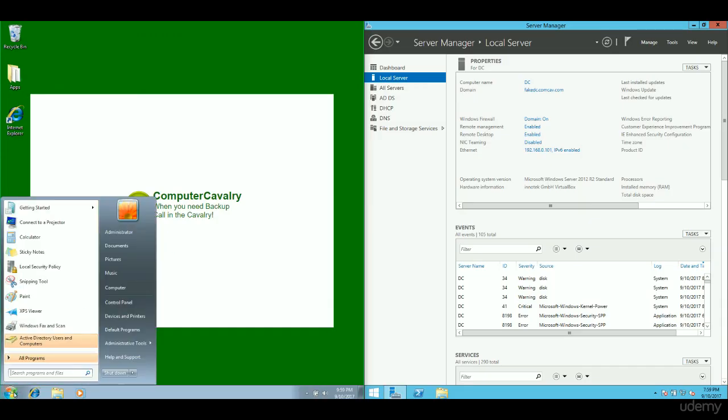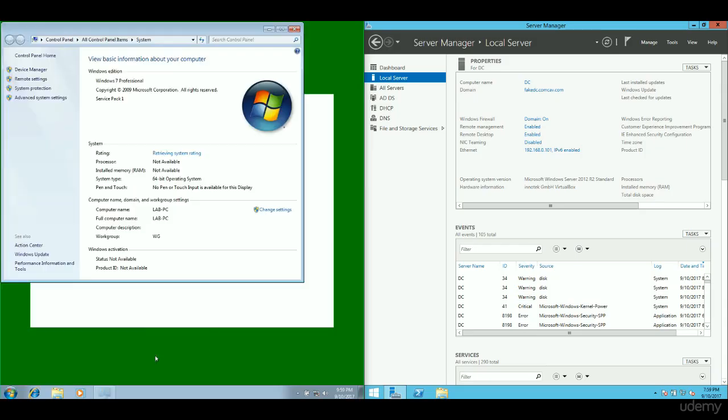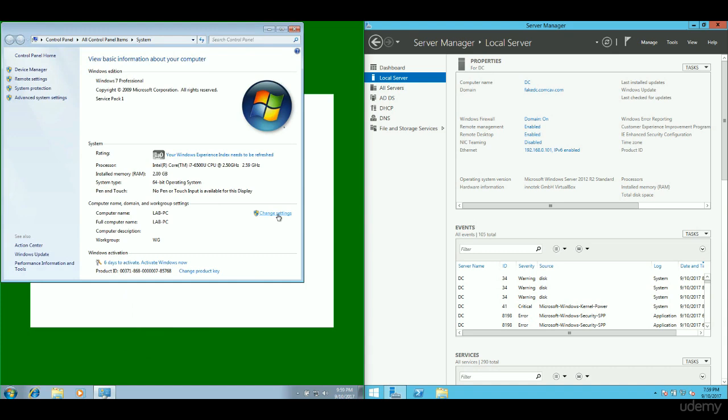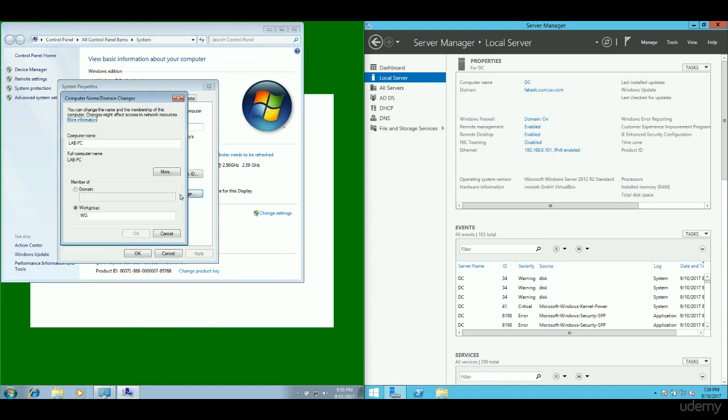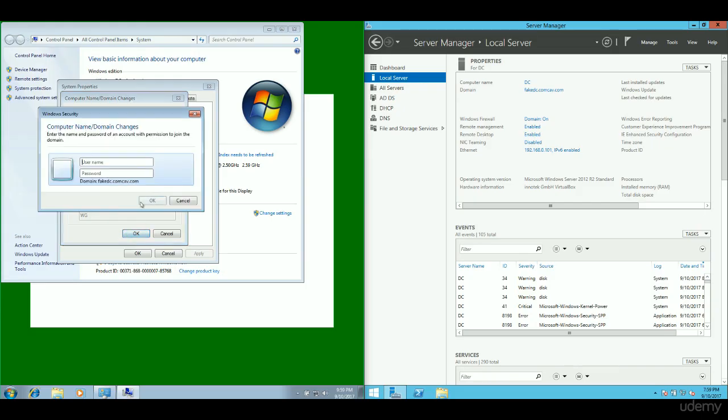I'm going to click Start, right-click Computer, and hit Properties. We're going to go to Change Settings. We're going to select Change, select Domain, and we're going to type the domain that we see on our domain controller, which would be fakedc.comcav.com. We're going to hit OK.